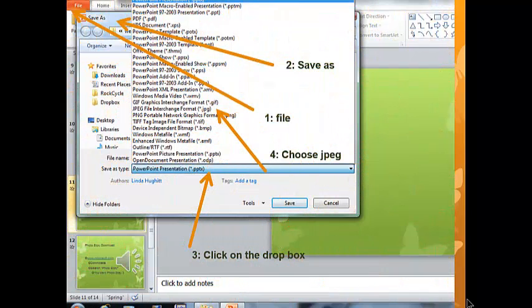Then, this is basically how it goes. So I've saved it as a PowerPoint. Now I went to File. I went to Save As. And I've dropped this box right here. This is the list you'll get, and you want JPEG right there. Click it, click Save. It'll ask you if you want one or all, and you want all.